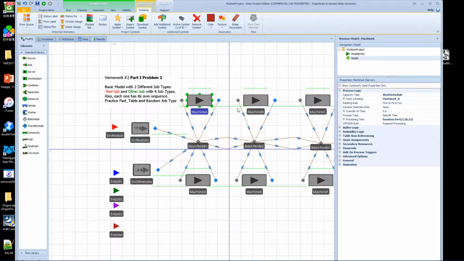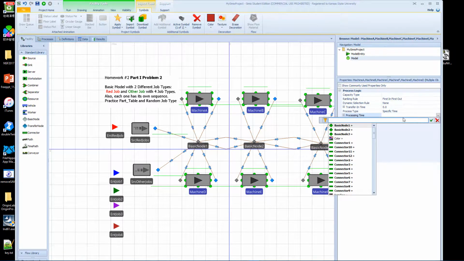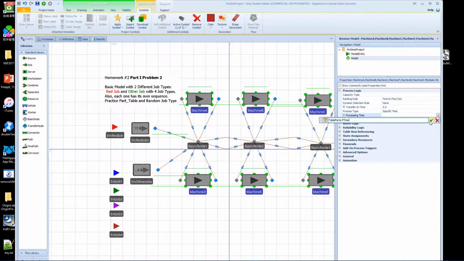And also, right now I can specify for each one of the job processes, what I have is the processing time. Instead of specifying each individual processing time, we can have table parts, P time. That's my processing time referring to this.